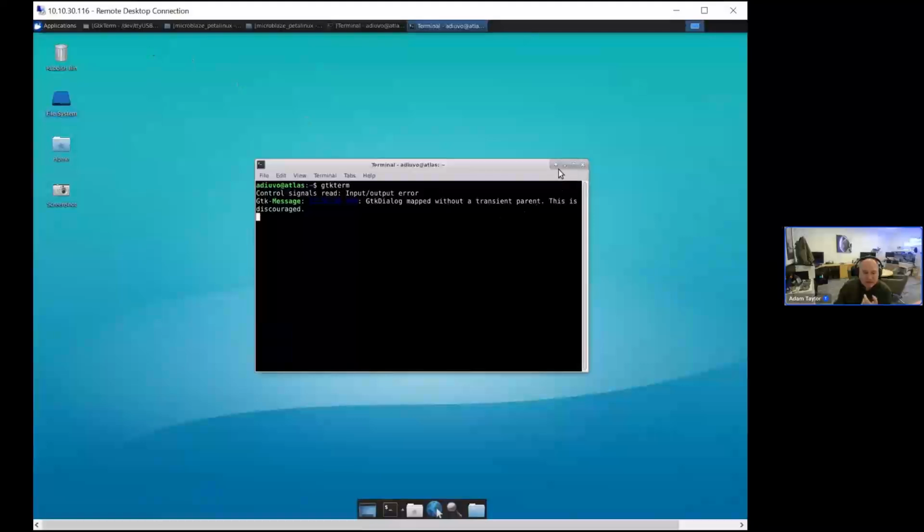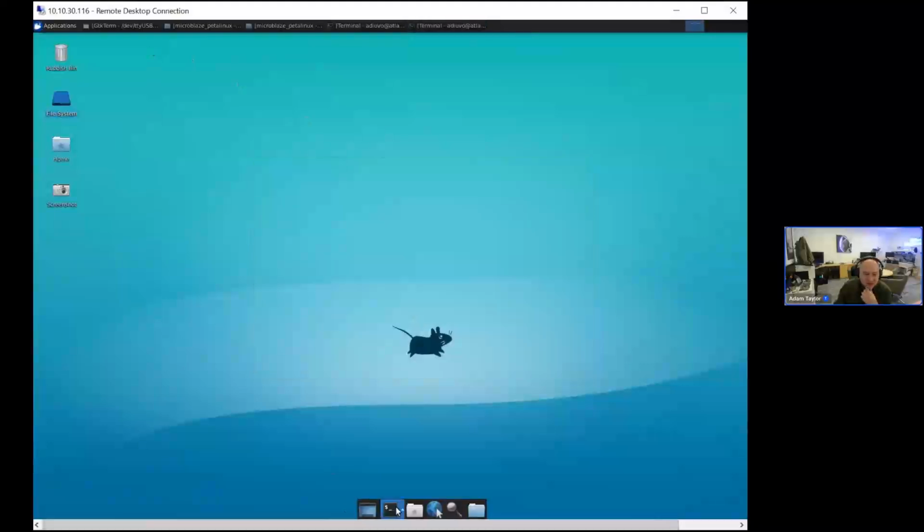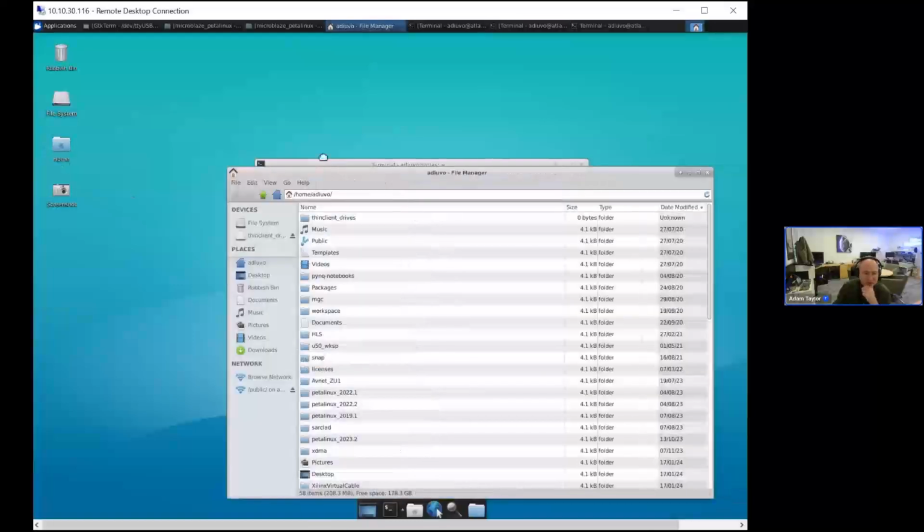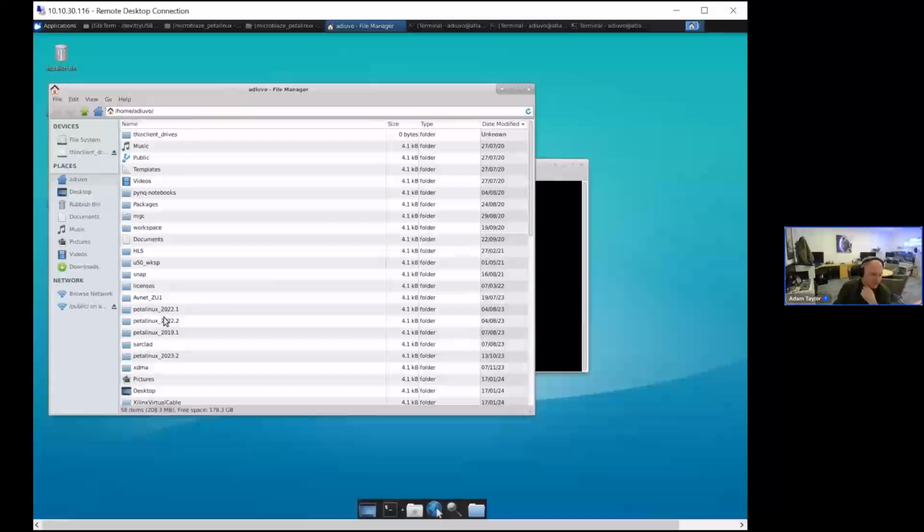And I'm going to minimize that one. So the first thing we're going to do is open a new terminal. And in this new terminal, I'm going to source the PetaLinux installation so that it can run PetaLinux. If you look at my home, just to show you, I've got various different versions of PetaLinux installed on my machine.